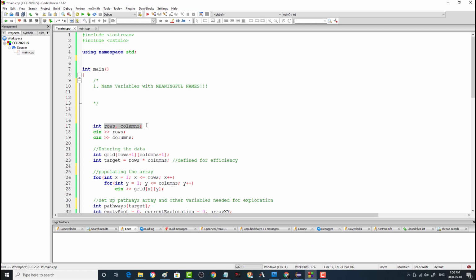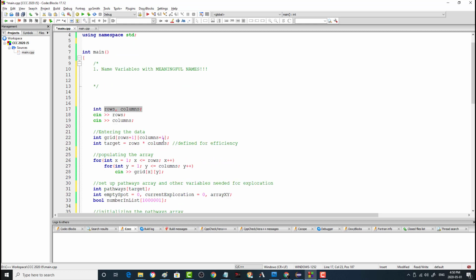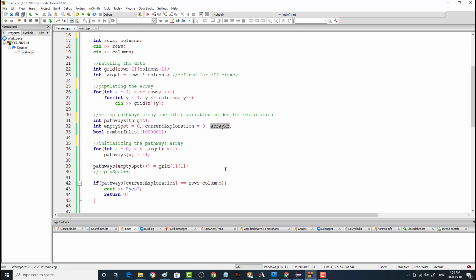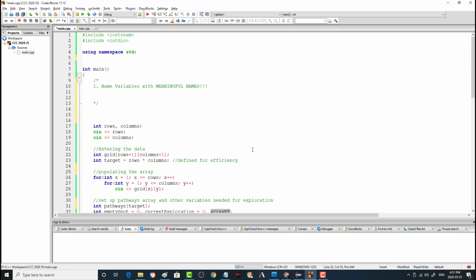Once you see this, you might not know what the rest of the code means, but you know probably that there's going to be something in rows and columns. So this implies that there's going to be some sort of grid, right? A target indicates something that I'm probably looking for. Pathways, so this is a list of different pathways, right? An empty spot. Like I said, you might not know what any of this is, but this is indicating an empty spot. An array XY, this is actually indicating an array's XY value, right? So things like that indicate what the variable is meant to hold.